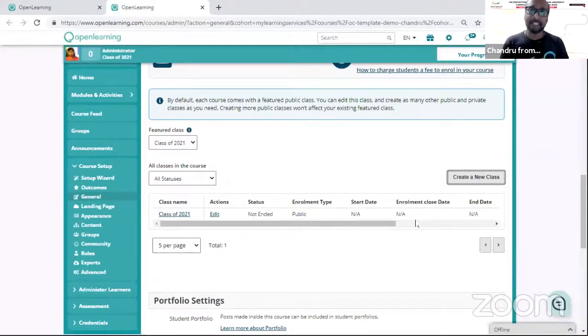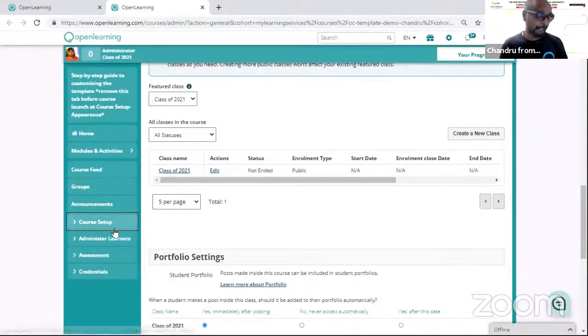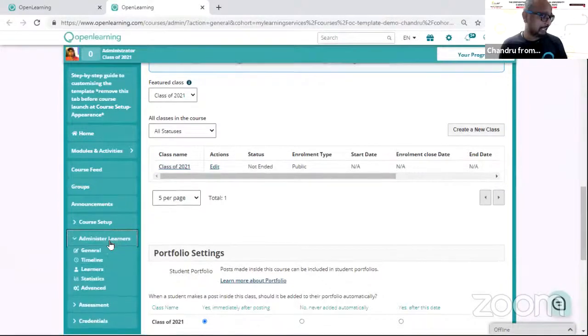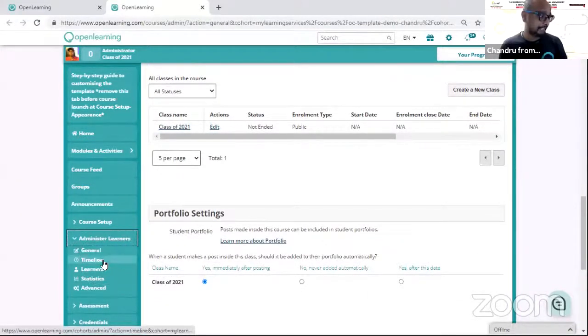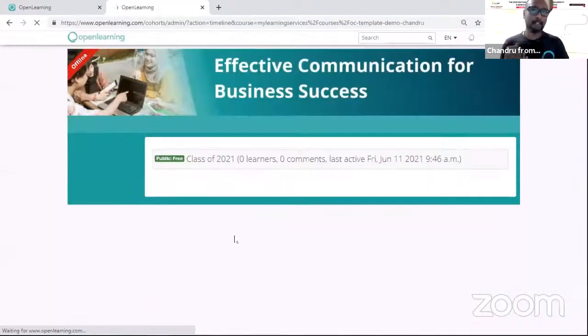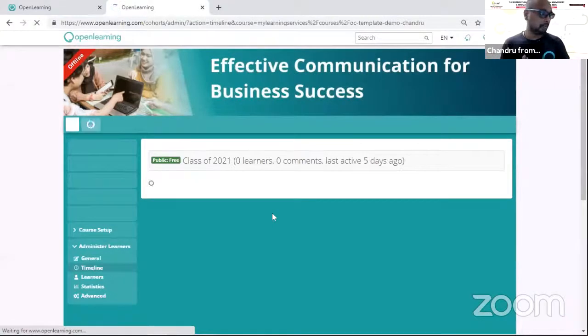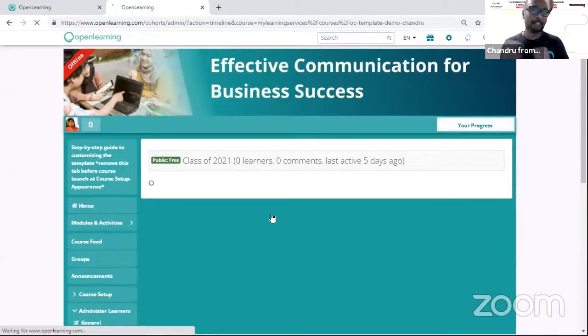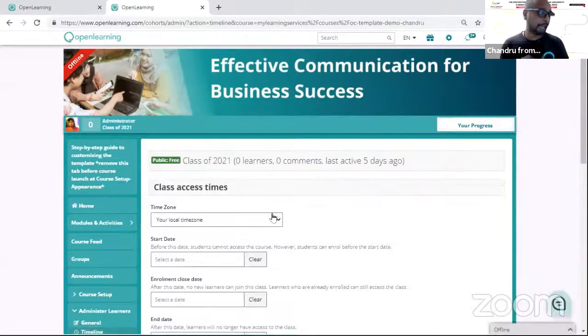Besides this, one of the most important things that needs to be reflected in your landing page is the course start date and end date, when your course is going to start and when it is going to end. It's good to have that information on the landing page. You can do that in the administrator section, administrator learner timelines here. If you click that, you can set up the course start date and end date. It's very easy.